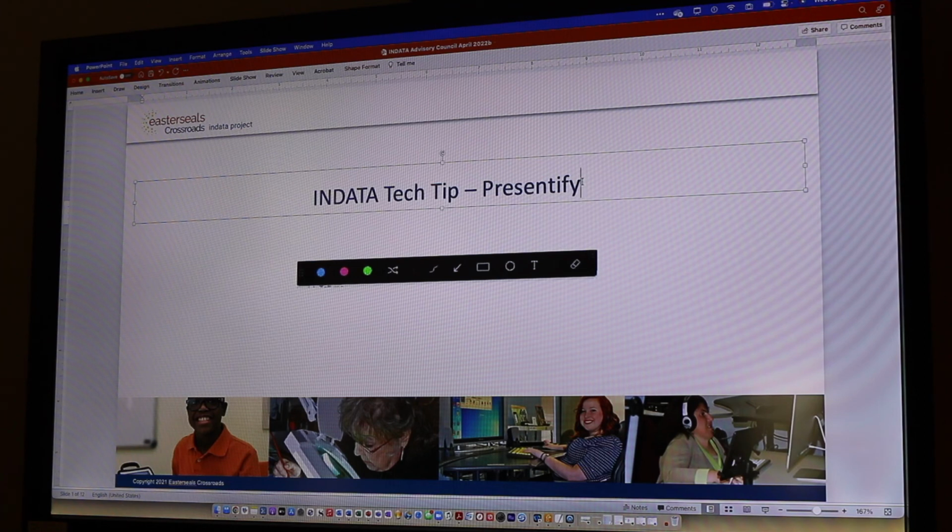So that is Presentify. I hope that's helpful. Again, this is for Mac and a great way to annotate presentations as you give them.